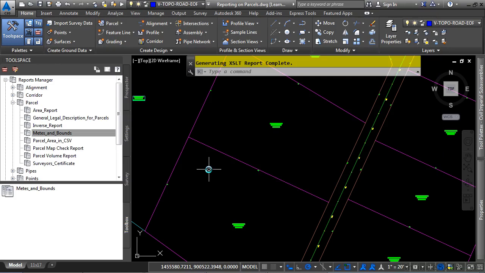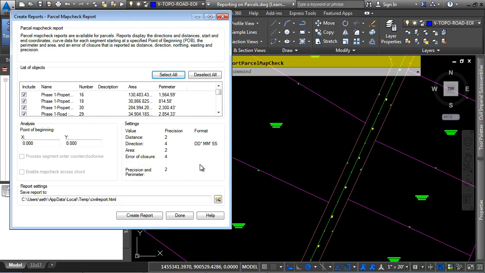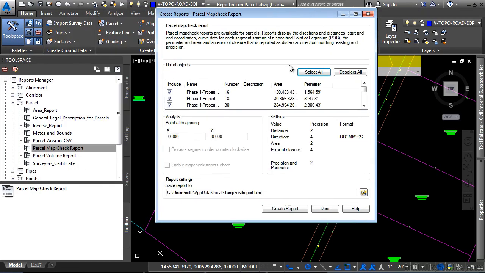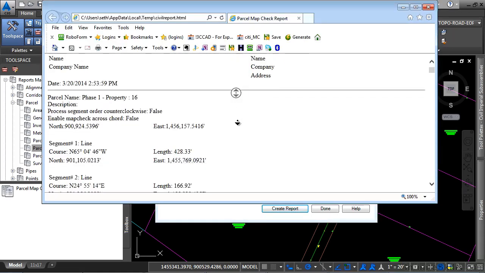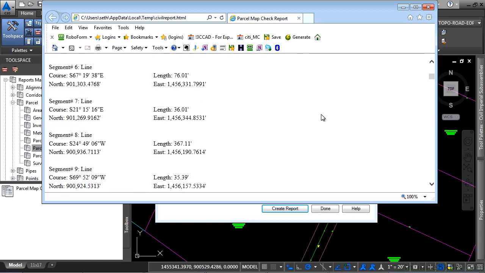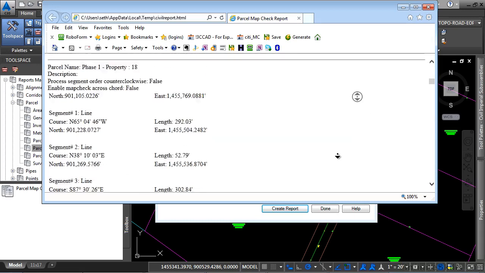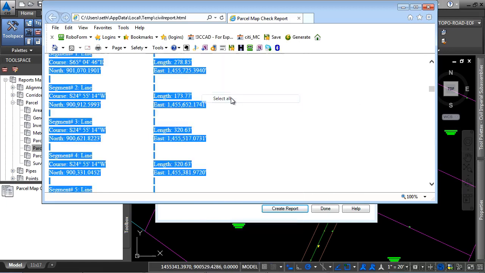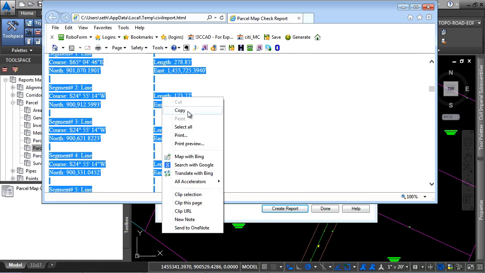Now let's look at a different kind of report. This report is actually a program. The parcel map check report, I can double-click here, and notice how you get a dialog box. This is a program that was developed by Autodesk, and it's very similar to the export analysis function that we saw in the Prospector tab. You can toggle any of the parcels you want on, and then simply click on Create Report. This will then generate a parcel map check report for all of the parcels that you had checked. And then you could, of course, right-click, select all, and then copy and paste it out as you need to.